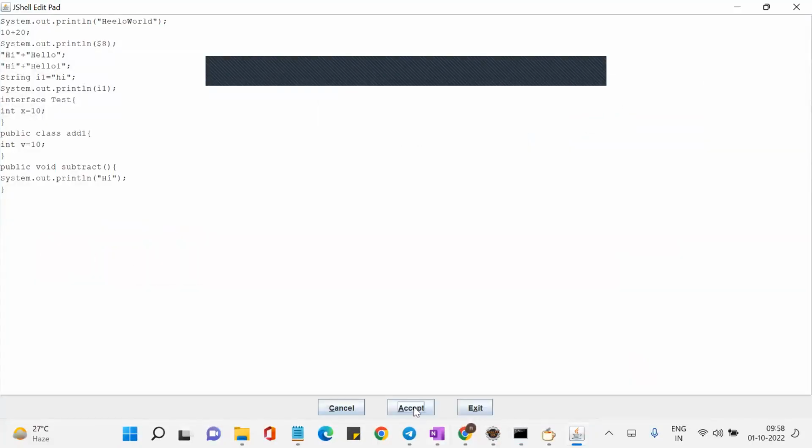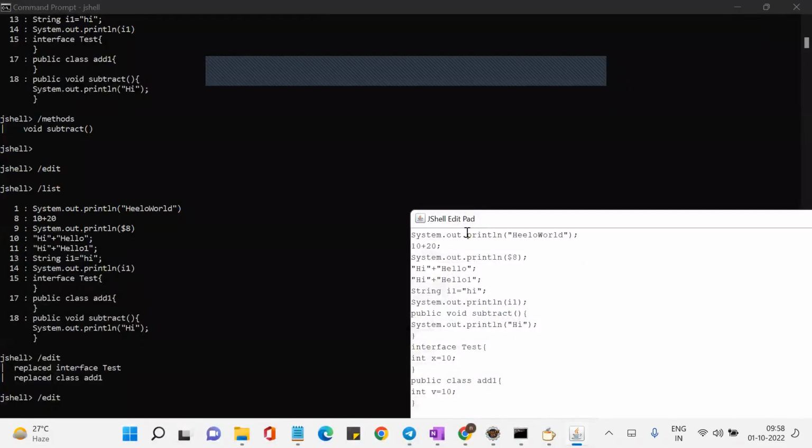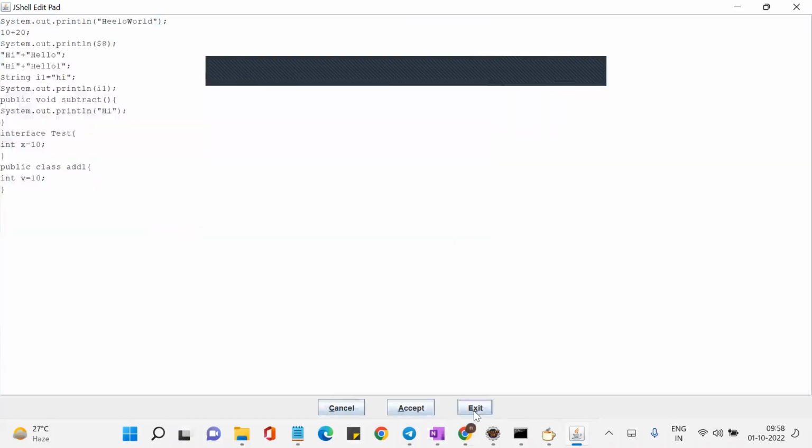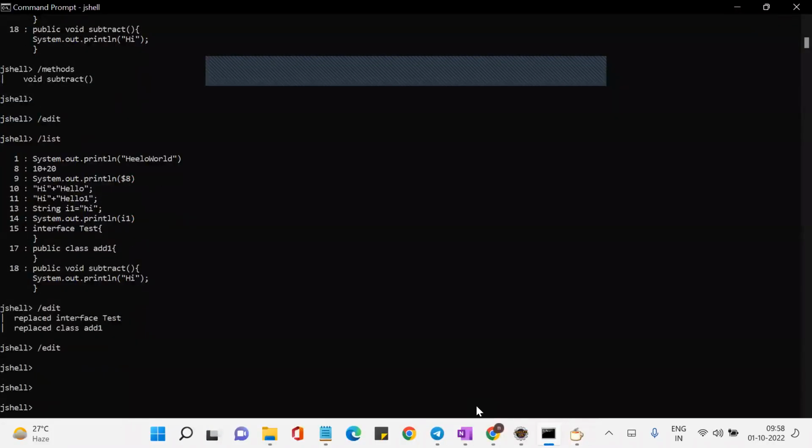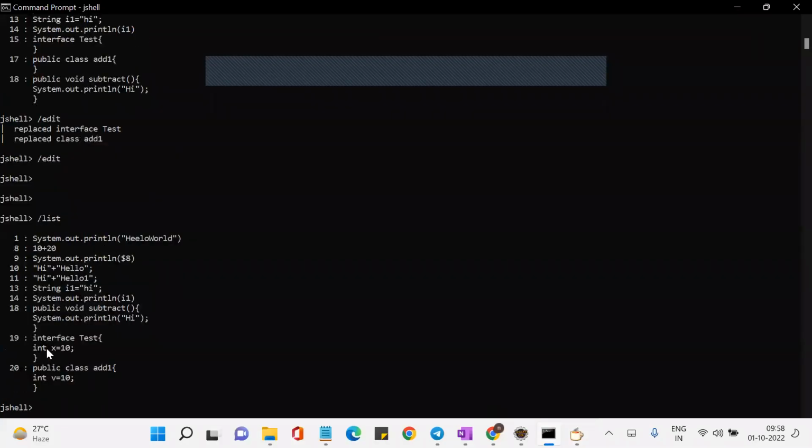You can modify the code here. If you don't feel comfortable writing the code in the JShell, then you enter the /edit command. It will open another window, which is user friendly. Now you click on exit. Okay, done. Again, it has come. Let's click on edit, exit, done. Now let me do /list. See, x equal to 10, v equal to 10.